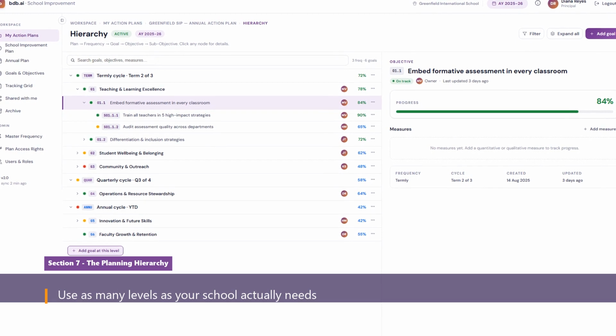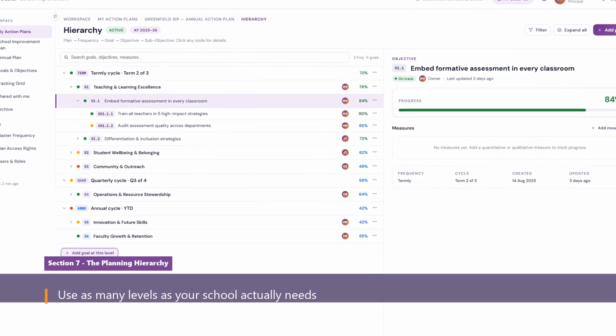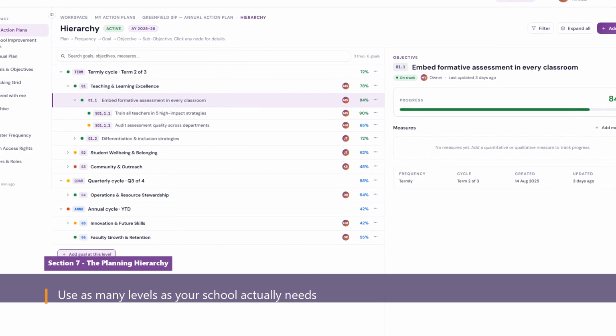The tree on the left is fully navigable. Drill in, drill out, expand, and collapse. Wherever you click, the detail panel follows.